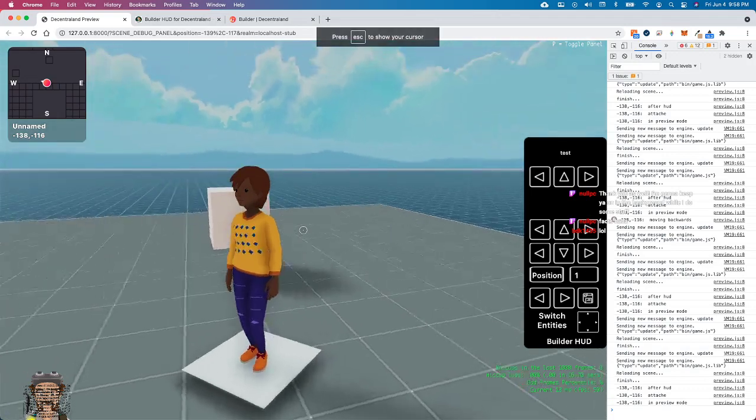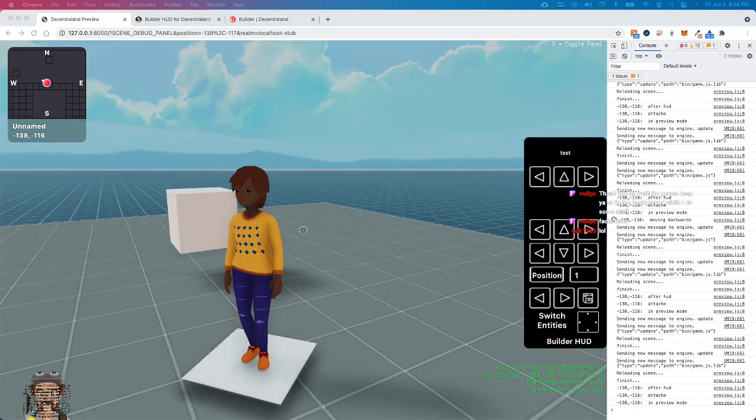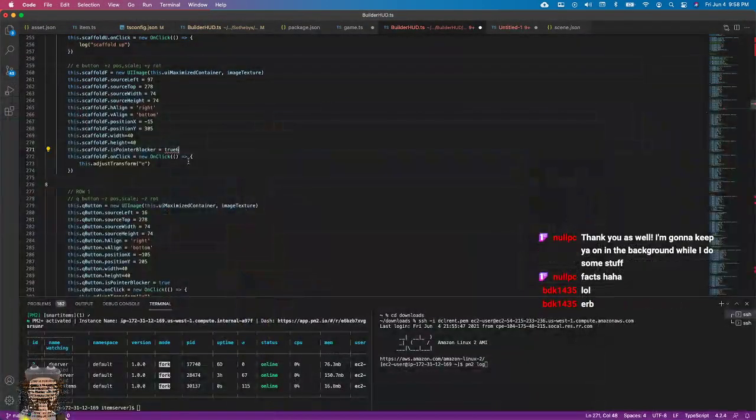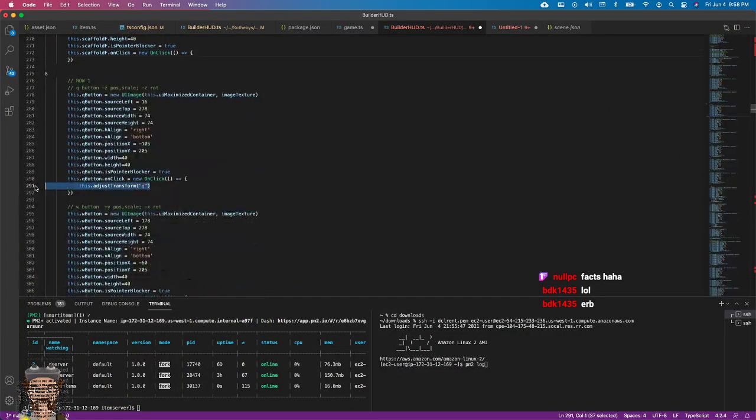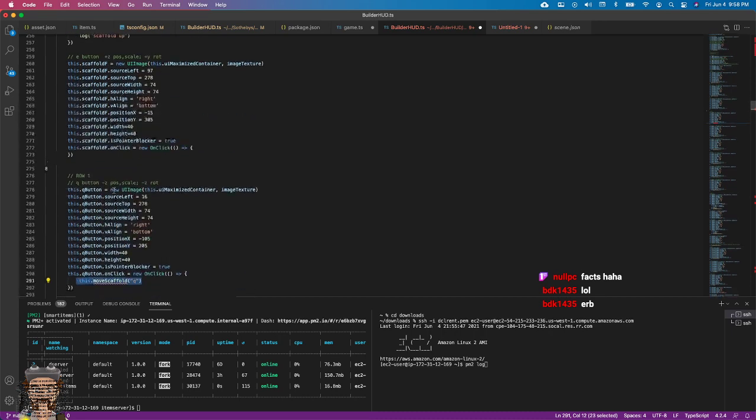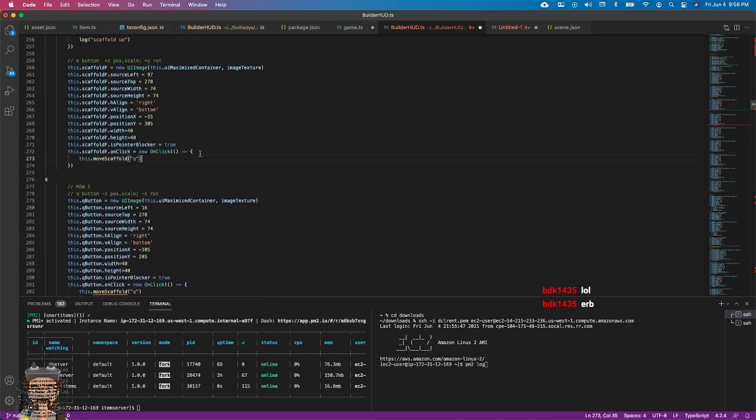Okay, so let's move this thing up. And so what we do is we need to go back here and we need to do some on-clicking. So we need to create a new method for on-clicking. And instead of this adjust transform, let's go with move scaffold. Okay? And we're going to create that function in a second.